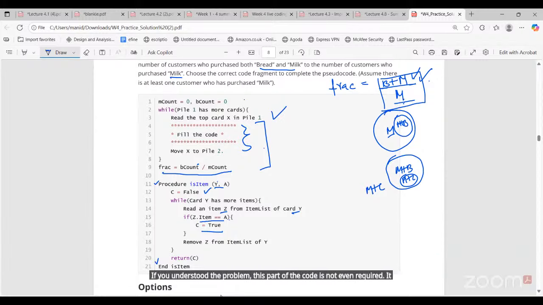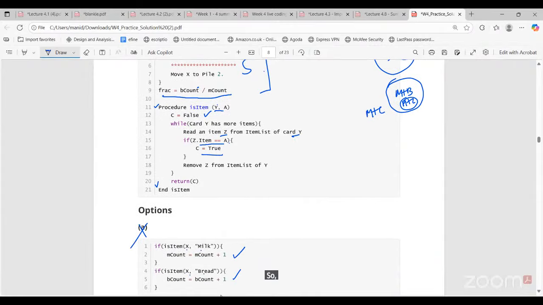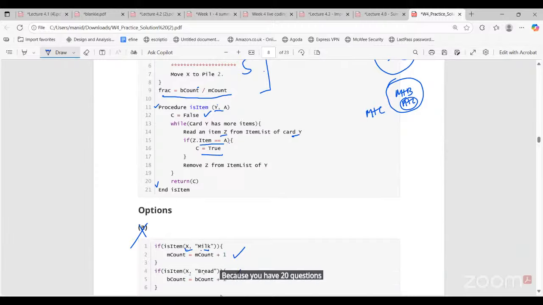It is just showing you is item. Even if you don't read it, just by looking at the name of the procedure, you can tell what it is doing. It is checking whether a particular item is present in the item list of a card or not, right? So is item is checking, like here, whether milk is an item present in the card deck. So don't waste time where you can save it. If you can understand what a particular procedure is doing, don't waste time decoding all of it, because you have 20 questions to solve, right?